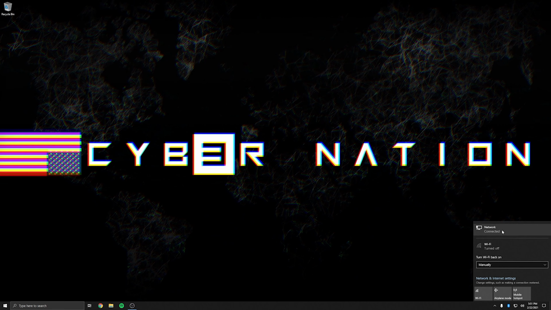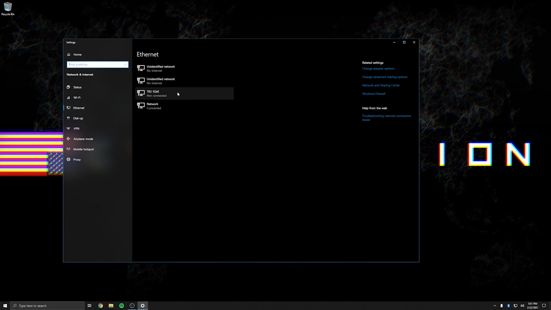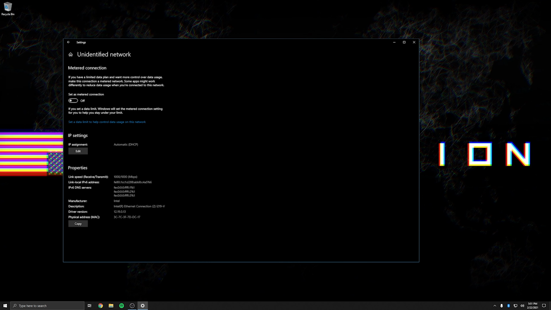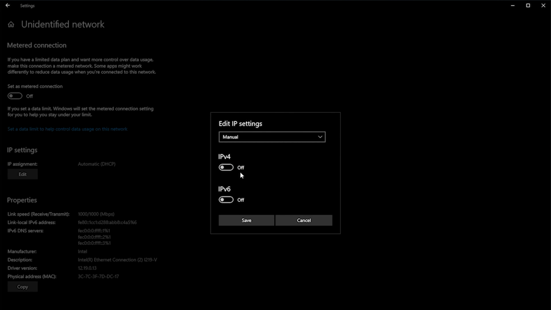A lot of them are just statically set, so you might have to go down here to your network settings. Now you can see I have 4 different NICs connected to my PC. I believe this one, yep, this is the one that I'm using to configure my switch with. Right here under IP assignment, you might not be able to leave it as DHCP like I did. You're going to have to go to manual.